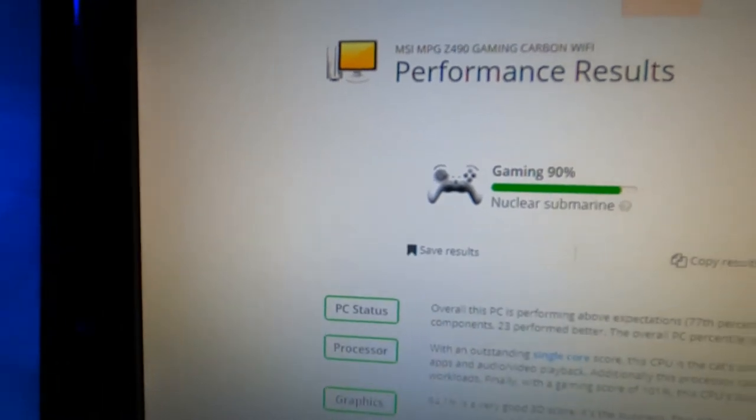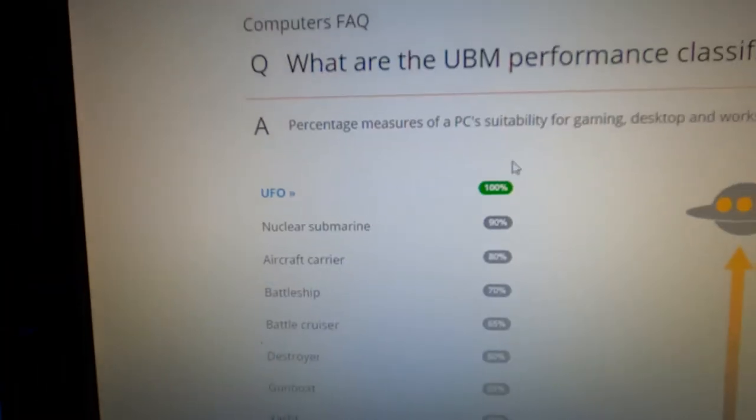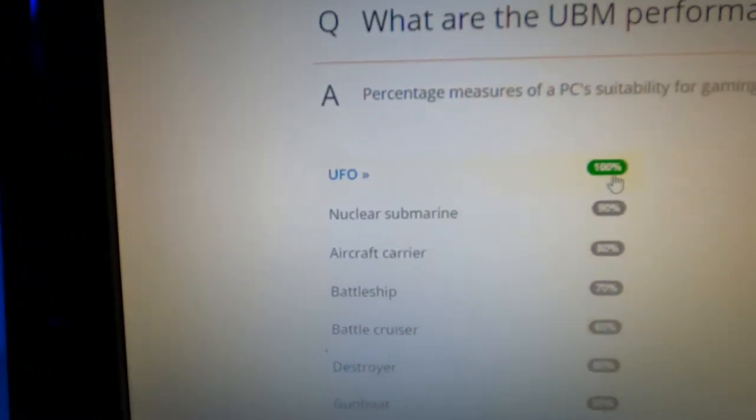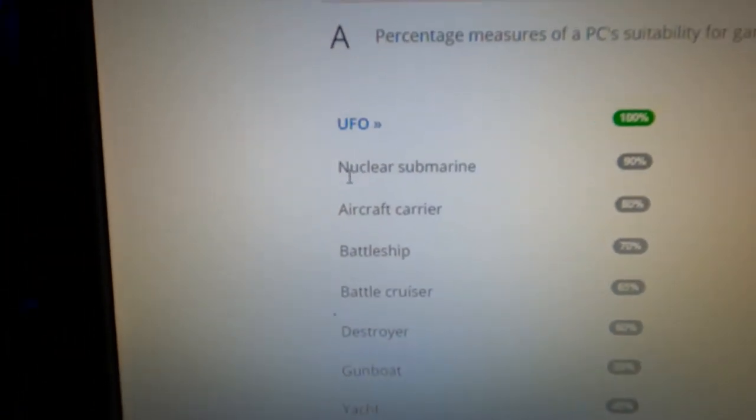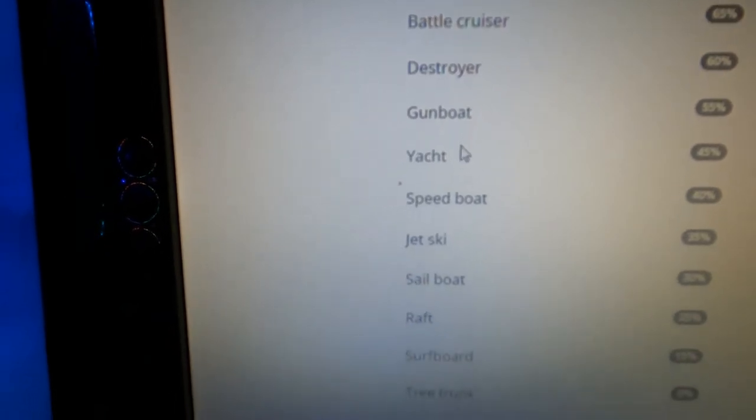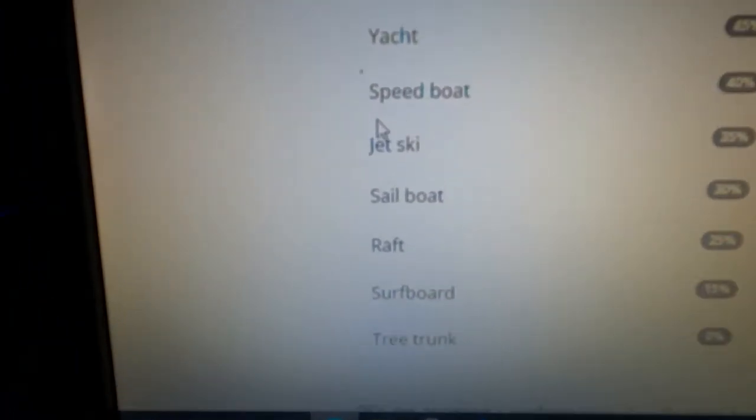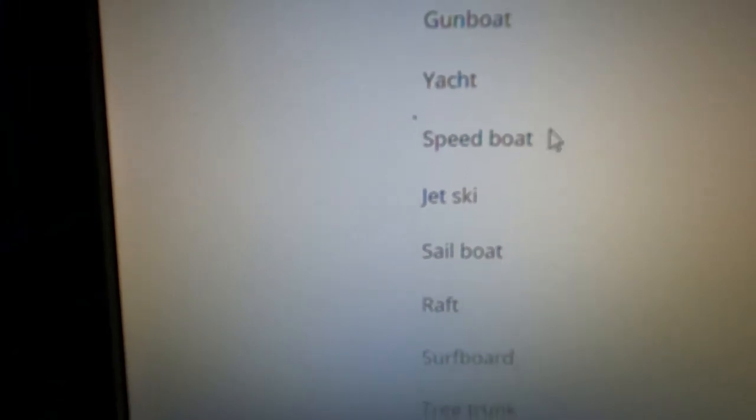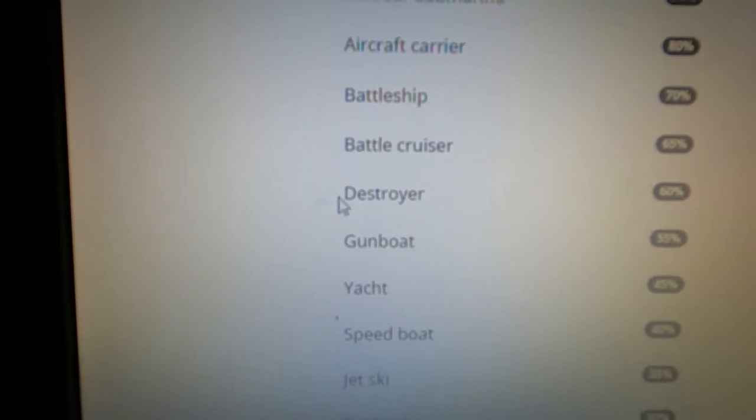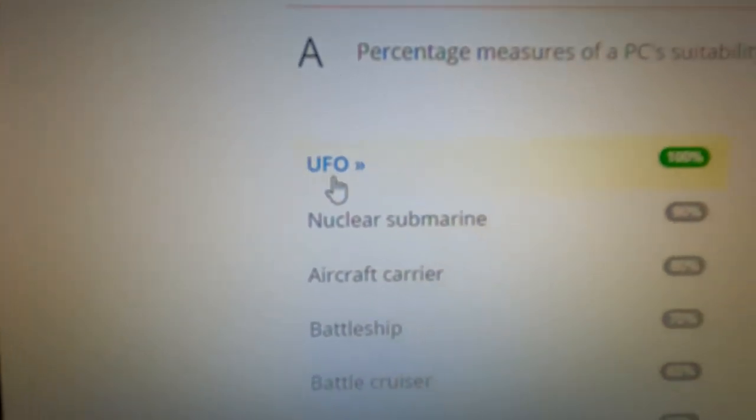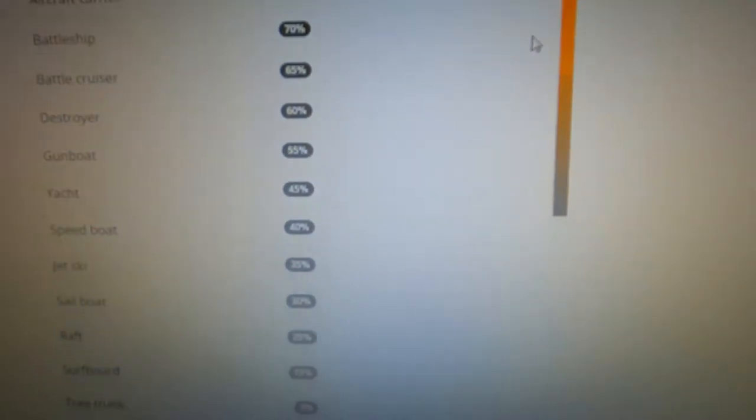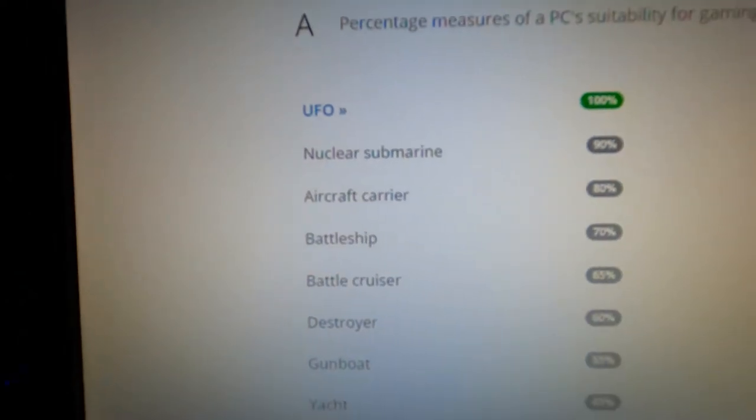If you're wondering what Nuclear Submarine is, if you click here, it shows you a list. UFO is the fastest, the highest you can go. Then it's Nuclear Submarine, Aircraft Carrier, Battleship, Battle Cruiser, Destroyer, Gunboat, Yacht, Speedboat. I remember when my computers were Jet Ski and Speedboat. And then I built a Ryzen computer and got it up to Destroyer and Battle Cruiser. And now I'm up in the Nuclear Submarine category, which is really good. So you guys want to find out what the performance of your computer is? Well, you can do it right here.